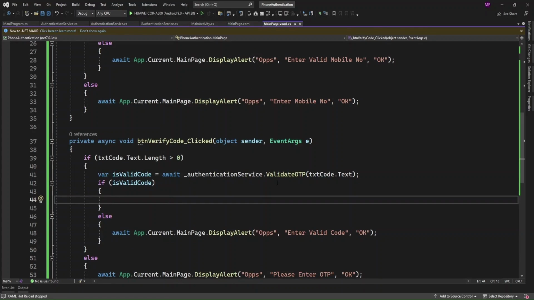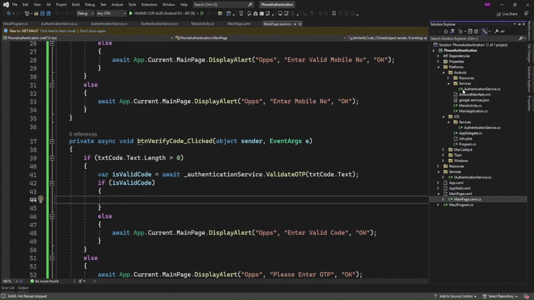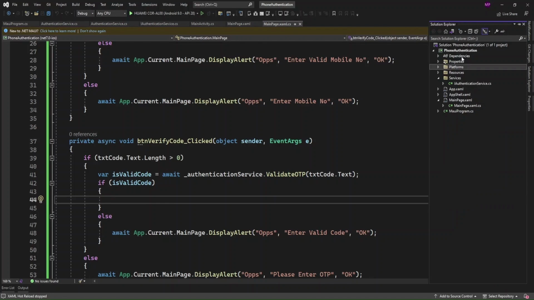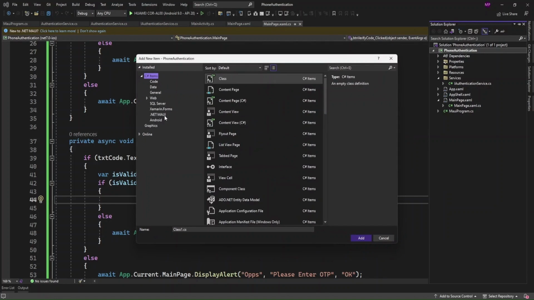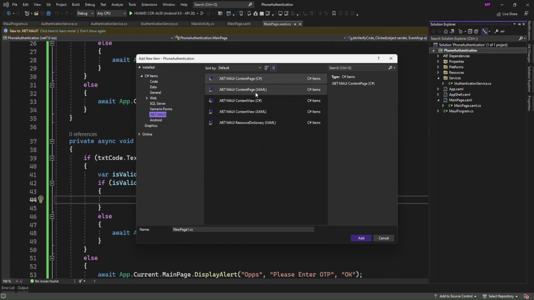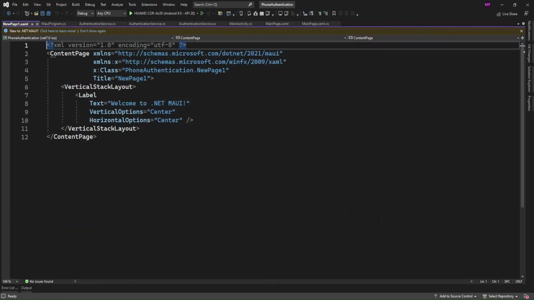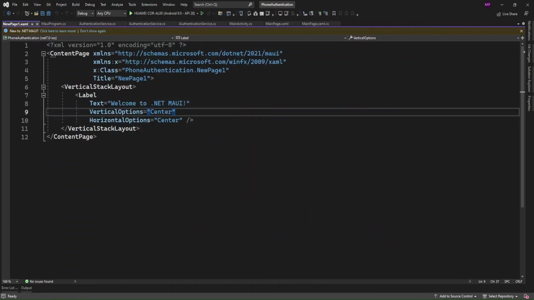Okay, now when the user inputted code is valid, I am just going to add one page in this project, a .NET MAUI content page. So when the code is valid, I am just going to navigate to this new page 1.